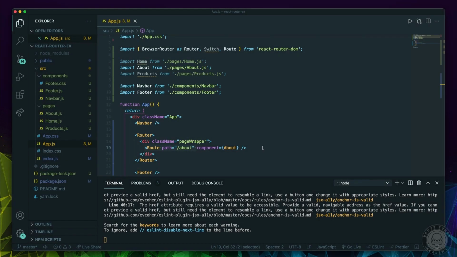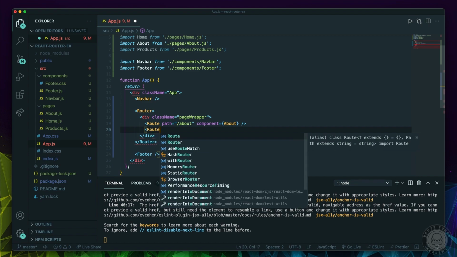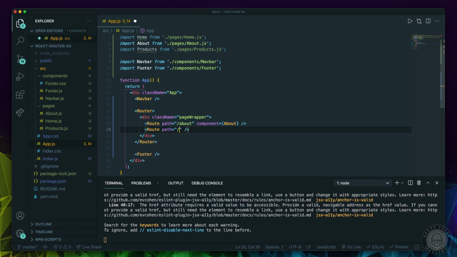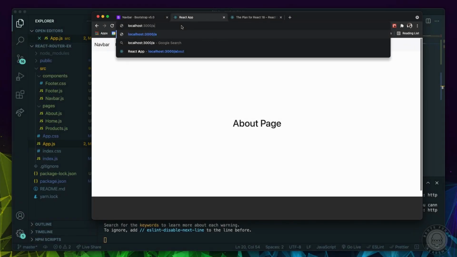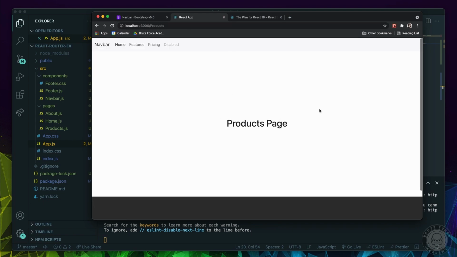Let's go ahead and repeat that process and let's do the same thing but for the products page. So what we can do is we can create a route right here. We just need a path that goes to /products. Okay, not too crazy. And the component that we want to see is the products component. Let's come in here and check out /products. Okay, and you can see we have the products page.